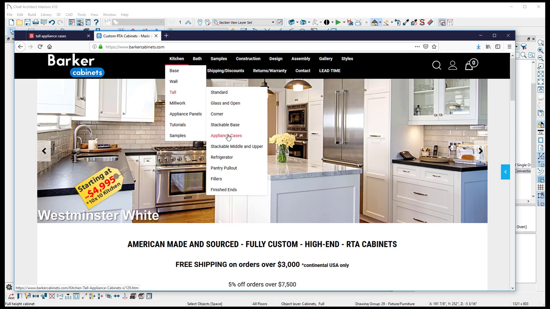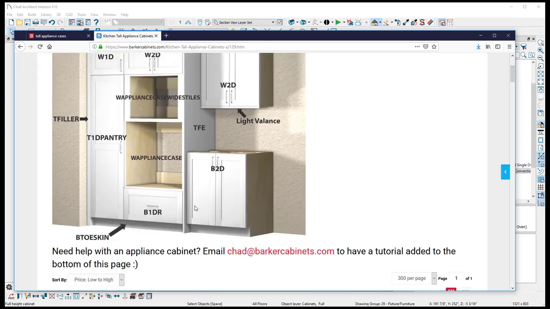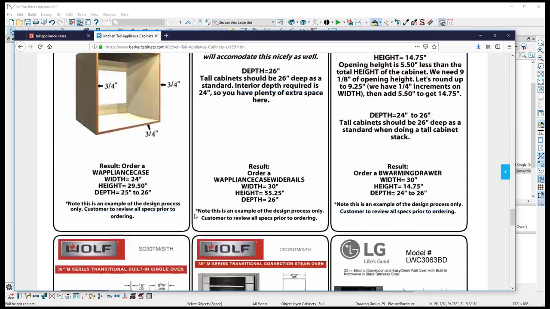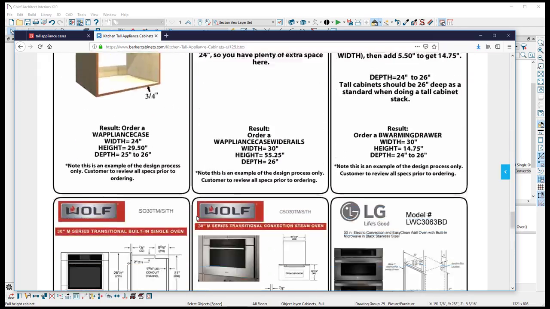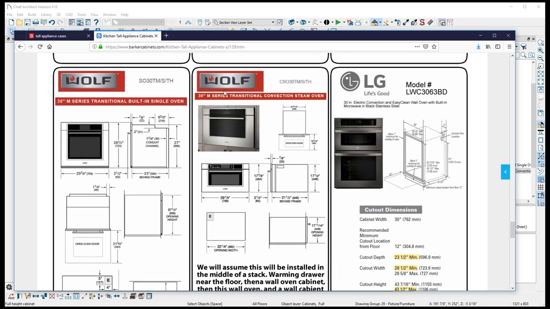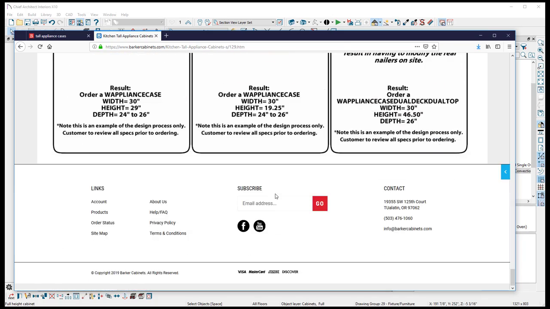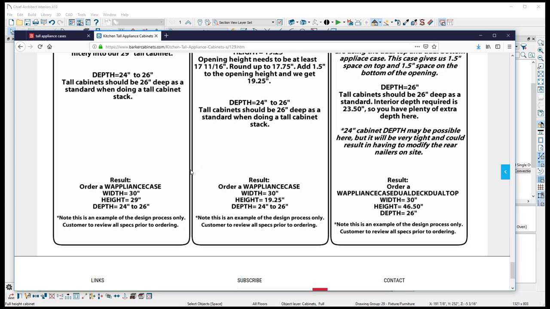All right, so go to Barker cabinets and go to tall appliance cases. Again, scroll down to the bottom. You can see all the ones that customers have asked me about in the past. And what I'm using is these ones right here. This is a Wolf, the two that I already did, and the sizes are down here at the bottom. I've already taken the guesswork out of it.